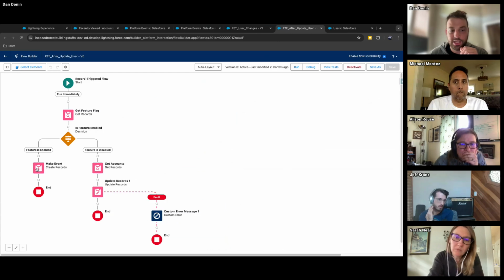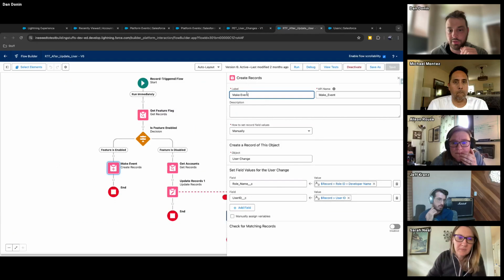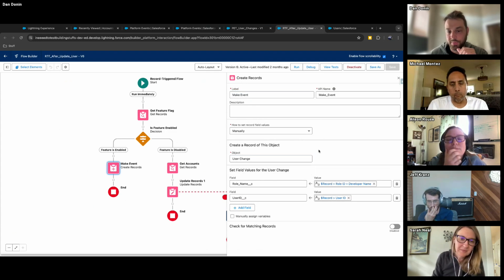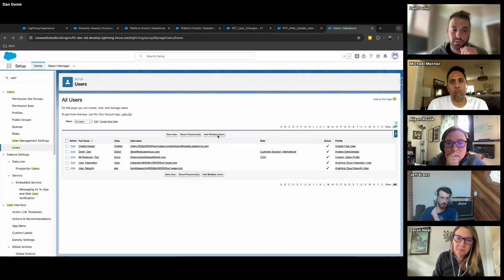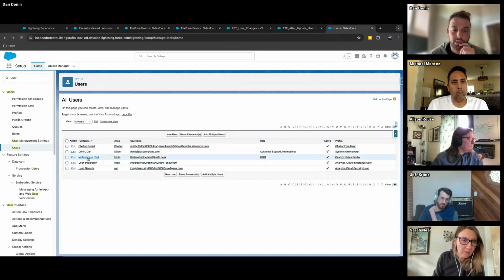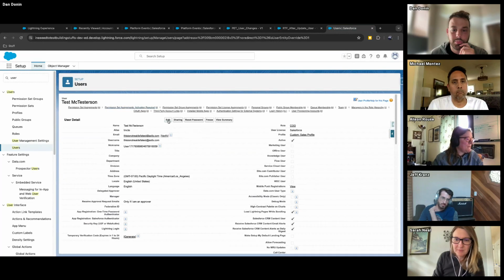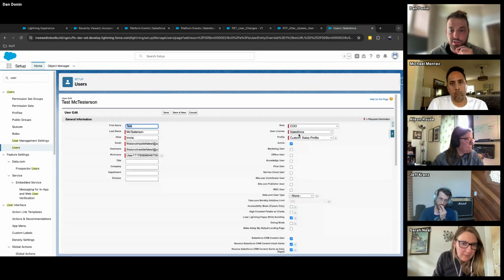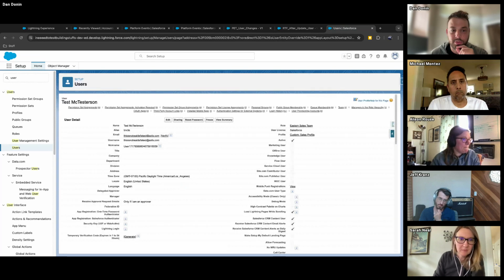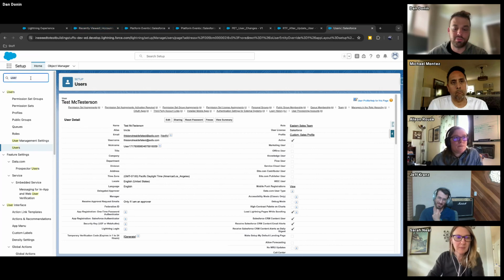If it goes down the feature enabled side, what I'm doing here is I create a record. I name this very cleverly make event. And I am adding to the user change. If you click on this, it's the event, and I'm just populating that event. So now, if we go to this user and we change their role, we should get a mixed DML error. Nope, that didn't happen. Huh. That's what I get for doing it live.